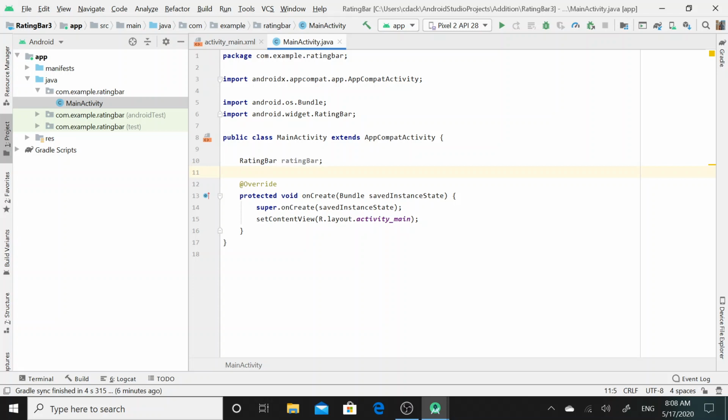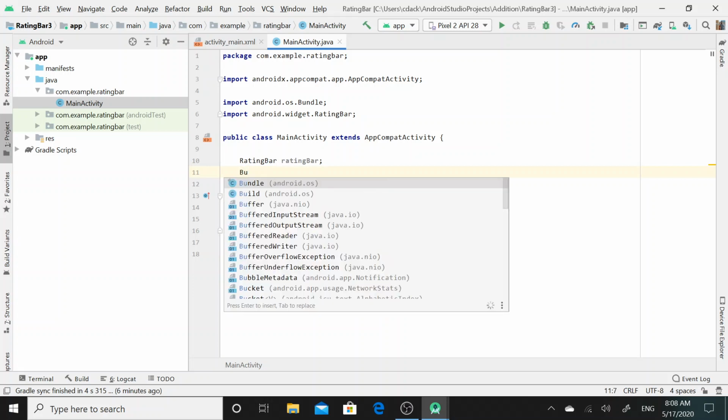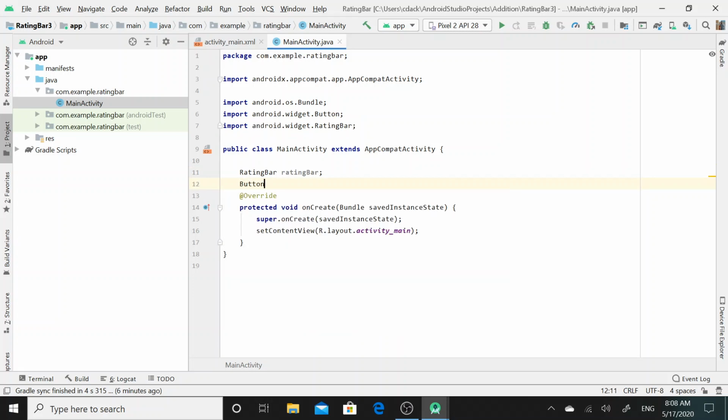Then the next class is the Button class. Again, you can look here, the android.widget package has been imported automatically by Android Studio, and now I have called the Button class. So the reference for the Button class is btn_submit.